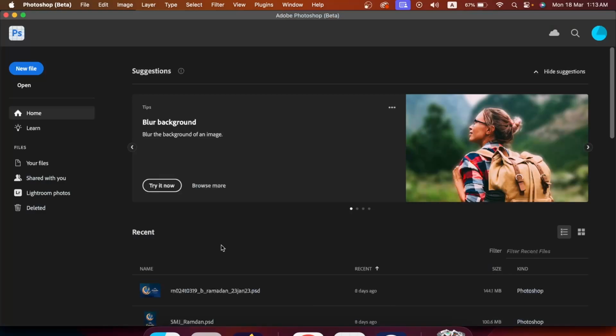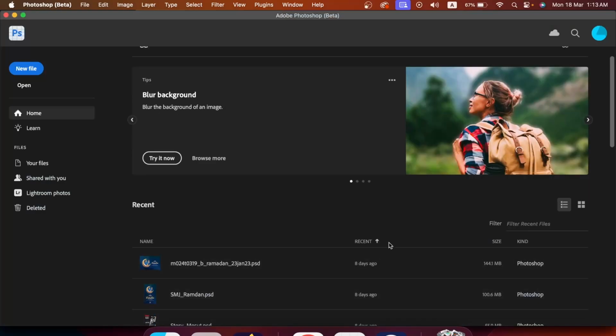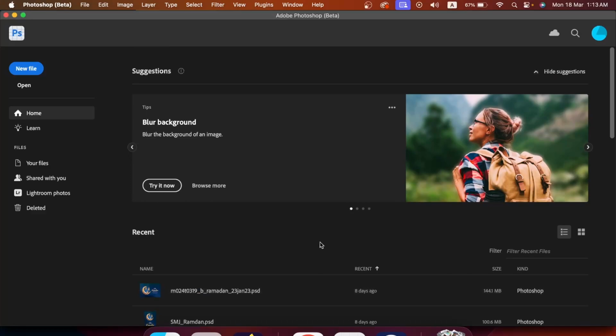Hey guys, so if you're wondering how you can delete this recent section on Photoshop, or maybe you want to hide it, there are two ways to do that. I'm going to show you the first way.